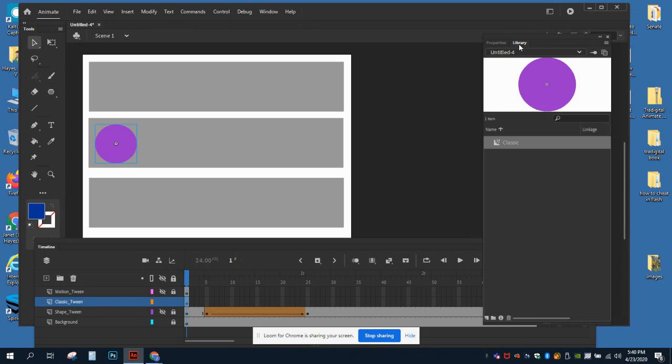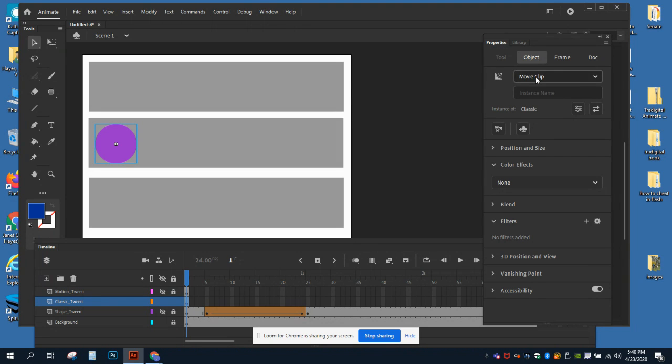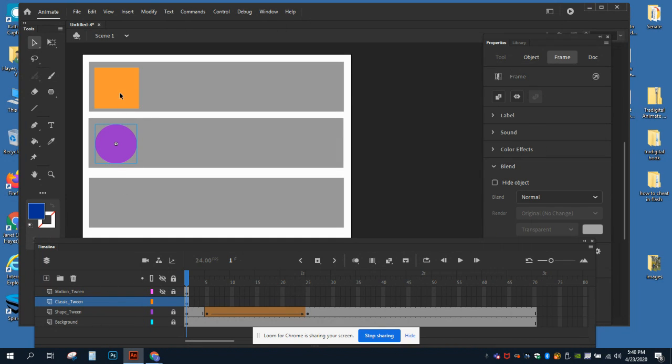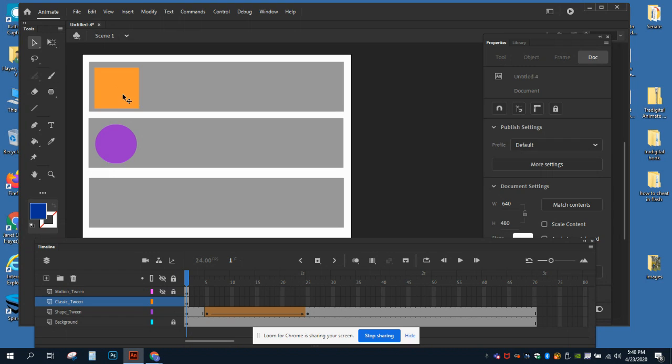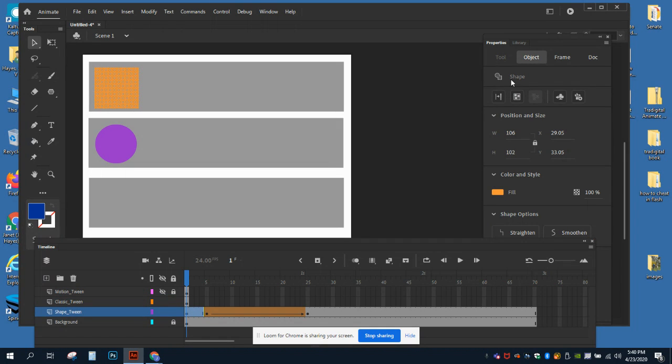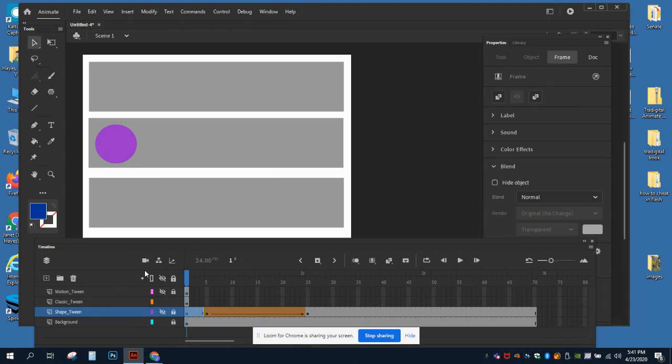If I go to library, there's our movie clip symbol, and it shows you here that I named it classic, and that little icon is the icon for a movie clip symbol, which you also see in the properties. If I were to select our shape, you will see that that's different. It's still a shape. It's not a symbol. So let's turn that off again and lock it. Go back to our classic tween. Okay.